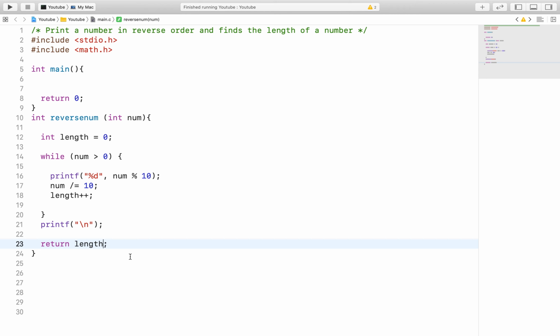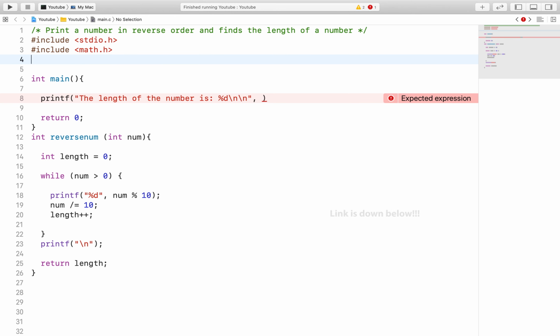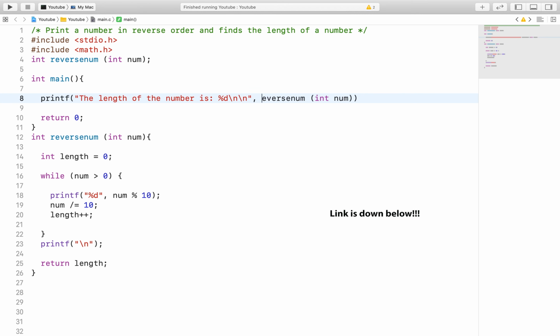Printing the number is considered a side effect of the function, since its main purpose is to return the length of the number. This idea can be seen in the scanf function as mentioned in the previous video. The function also returns the number of successful passes in addition to assigning the values into the appropriate variables.